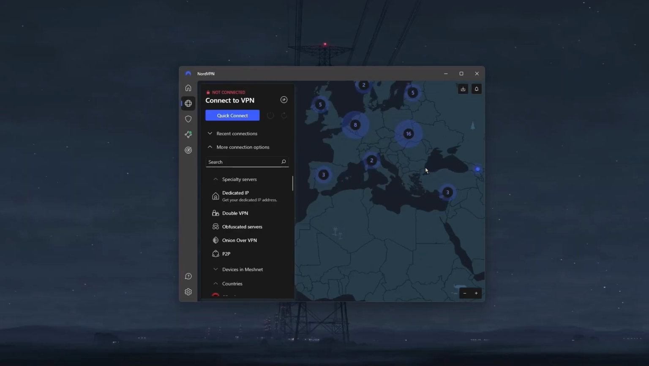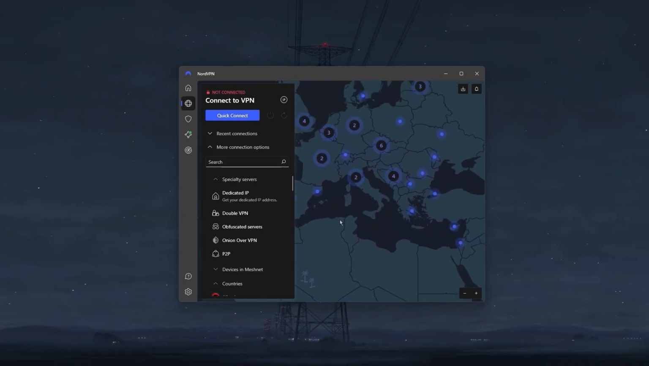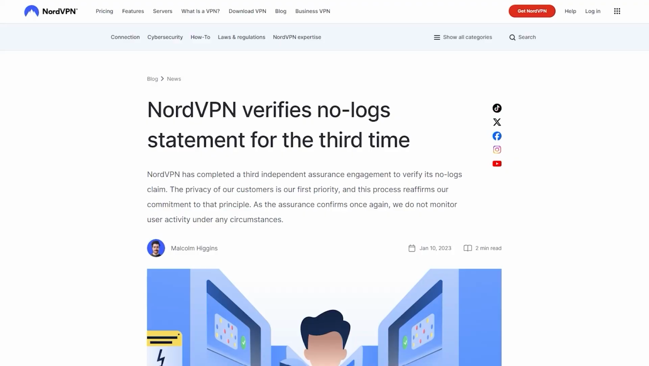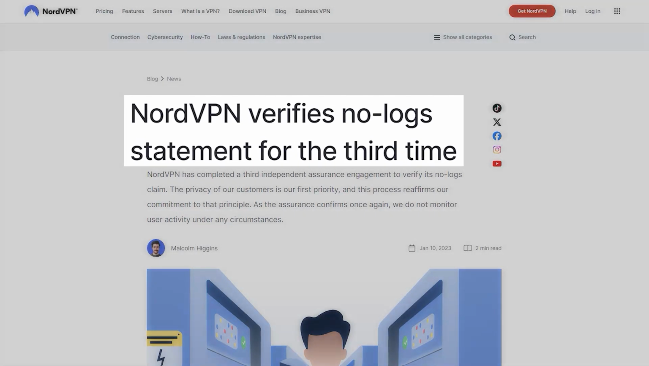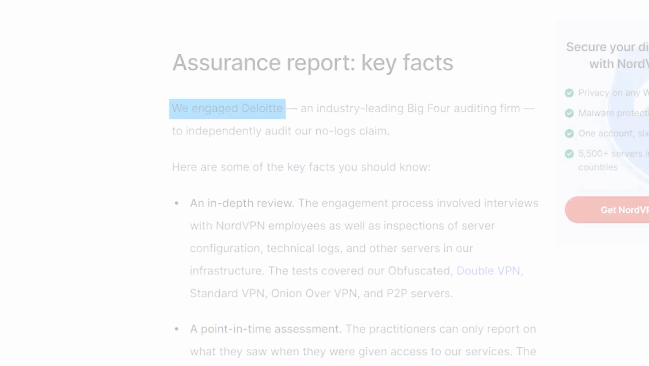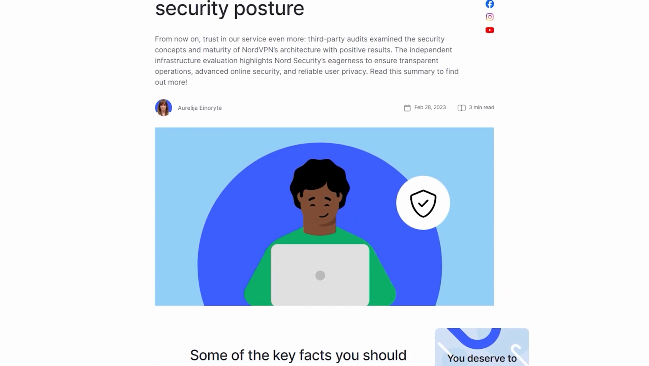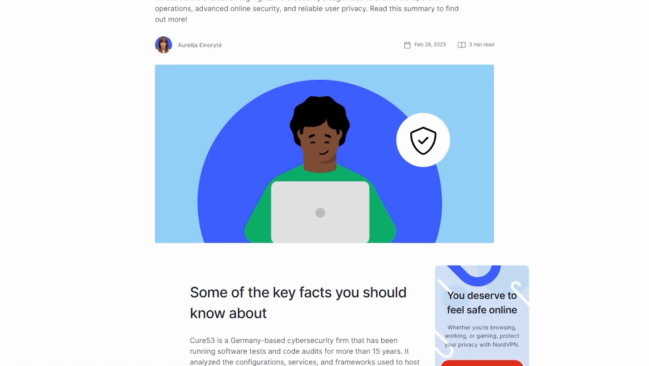And the cool thing about Nord is that they don't just claim to not log any data, because let's be real here, anyone could do that. But they went the extra mile by going through several audits carried out by independent auditing firms like Deloitte and Cure53, all of which came back with overwhelmingly positive results that prove their commitment to their no-logs policy.